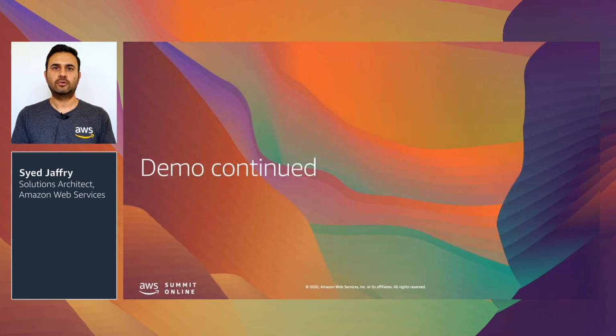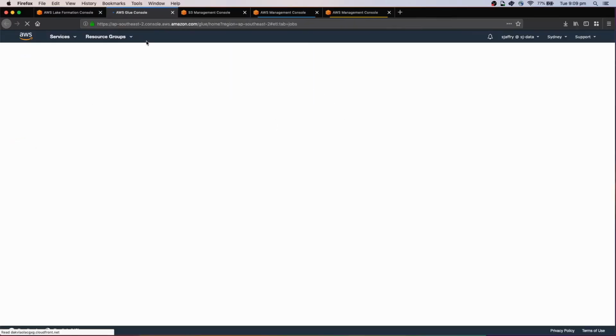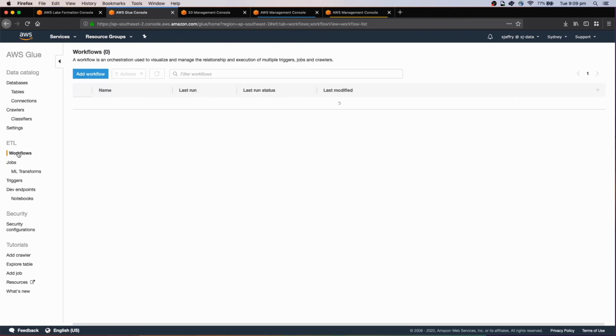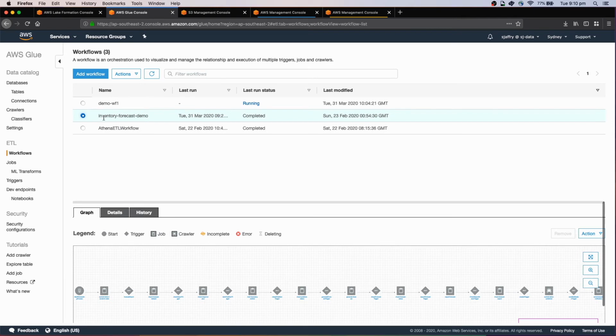Now let's have a look at the demo to see how that actually works in the console. So going into the AWS Glue console again, I'll click on Workflows, and I'll now click on a custom workflow that I've created called Inventory Forecast Demo.